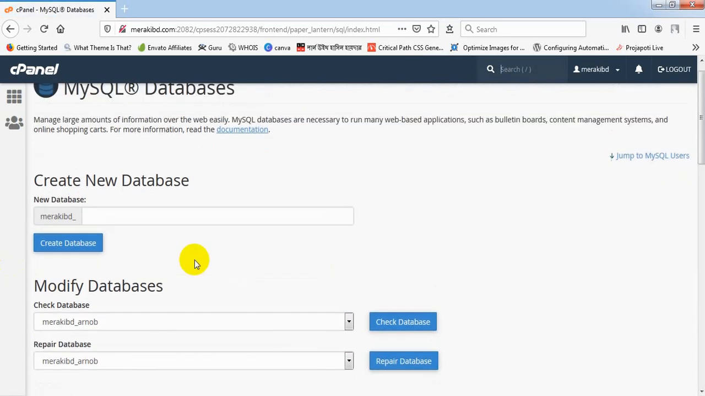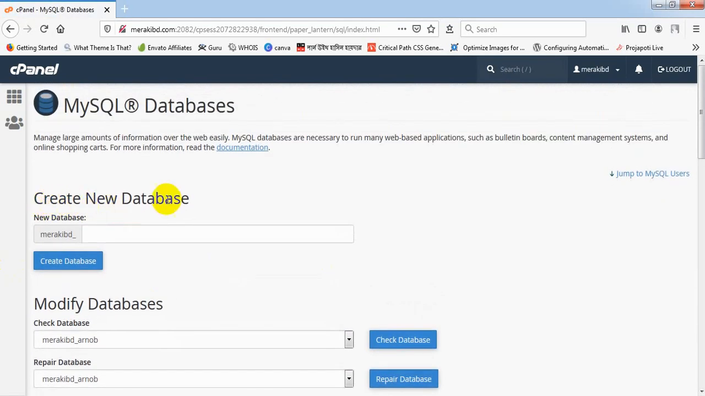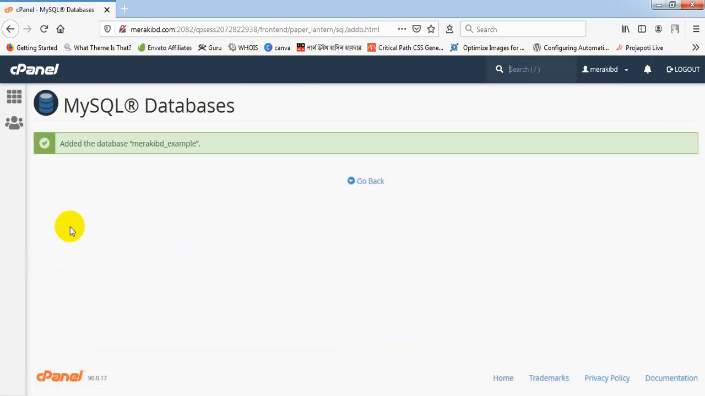Here you will see Create New Database. Here I will create a database. I have to provide a database name, and I provide the database name as example. This is the database. I'm pressing Create Database, and you see that a database has been added.